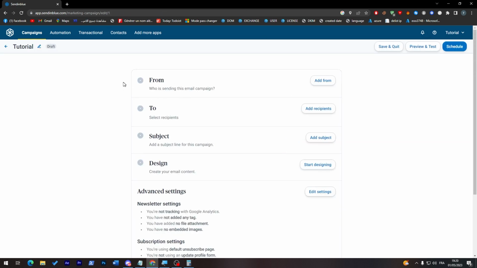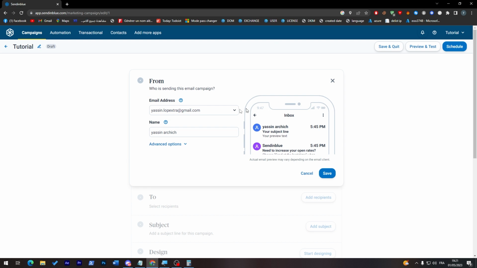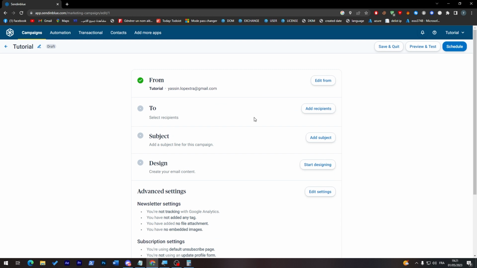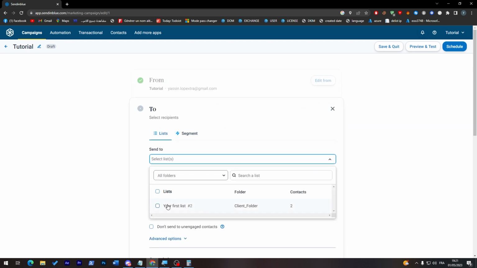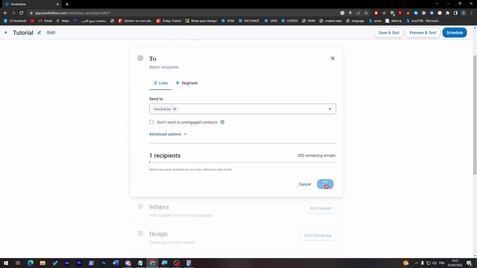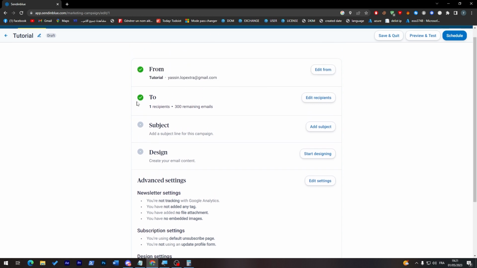So now here you have to choose from which email you would like this campaign to be sent. So add from, and here this is the email that I have chosen, and this is how it looks. Click on here, you can remove it, and we can add a name which is tutorial. Save. Here, to whom, so here you will add your contact list. For me, I don't really have any list, but I will choose this one and click on save right over here. So as you see, I have 3 remaining emails to send.